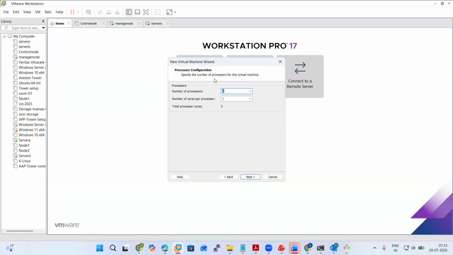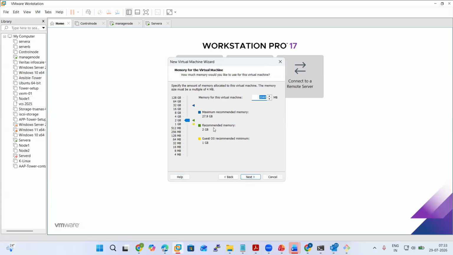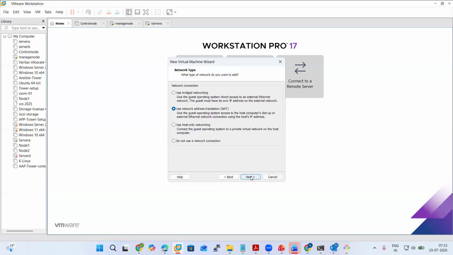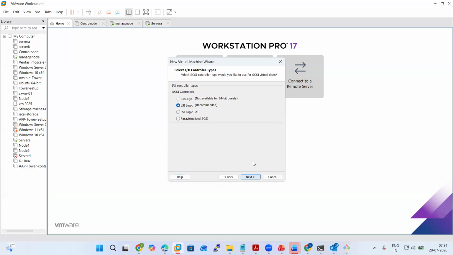It is asking for the processor configuration. I'll go with this, and I'll go with 2 GB RAM. Right now you can give it 2 GB. Later on you can increase or decrease, it's up to you. Even for the processor I'm giving 2, but if you don't want to, you can give 1 also. It's up to you. This is very important. Then I'll go with network type NAT. NAT stands for Network Address Translation. So I'll click on next.